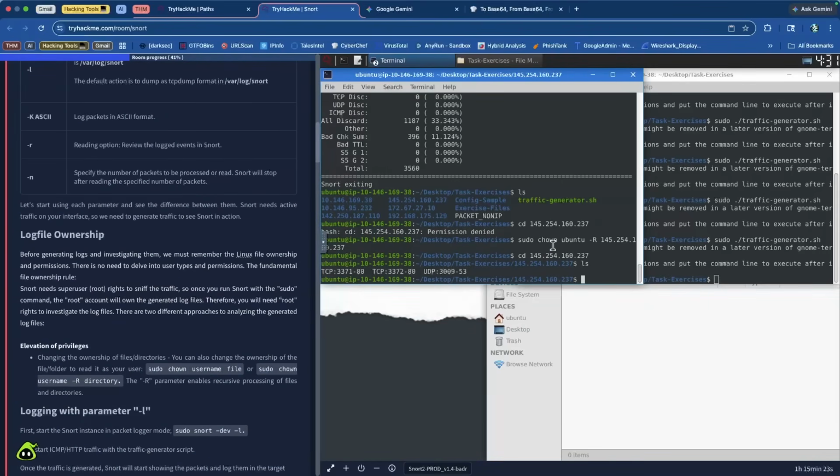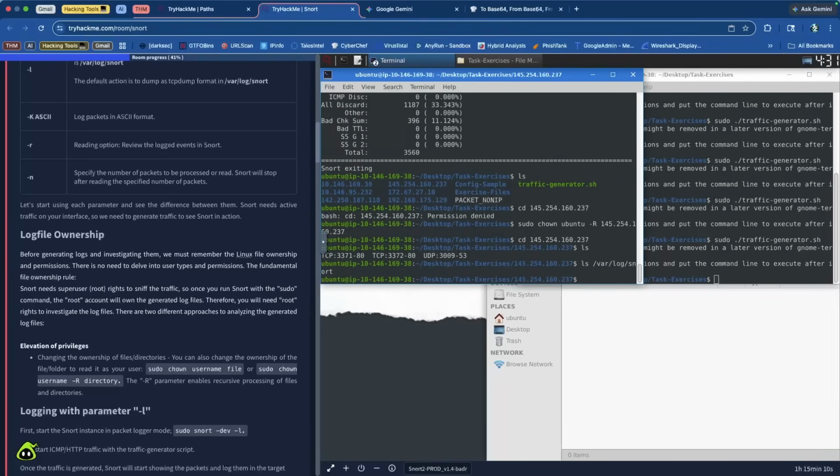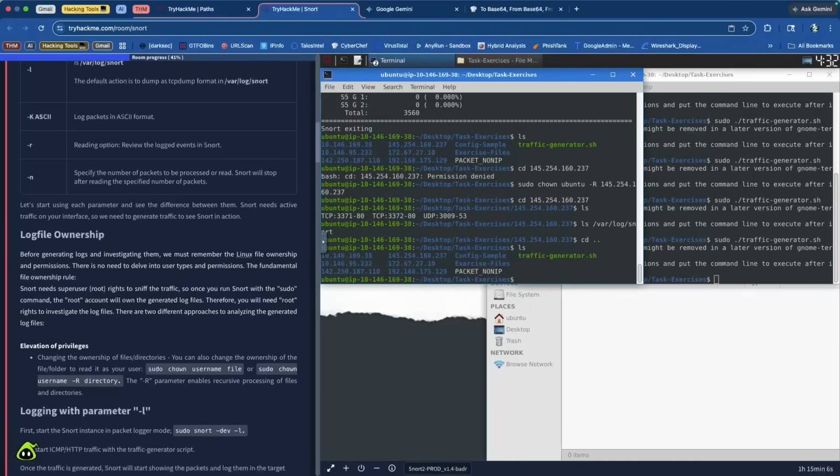So, okay, if I go ahead, what do we do? Let me do an ls of the var log snort folder, and there's nothing there, so that can't be the place. And there is no packet, no IP traffic generated, exercise files. Would it be in the exercise files?